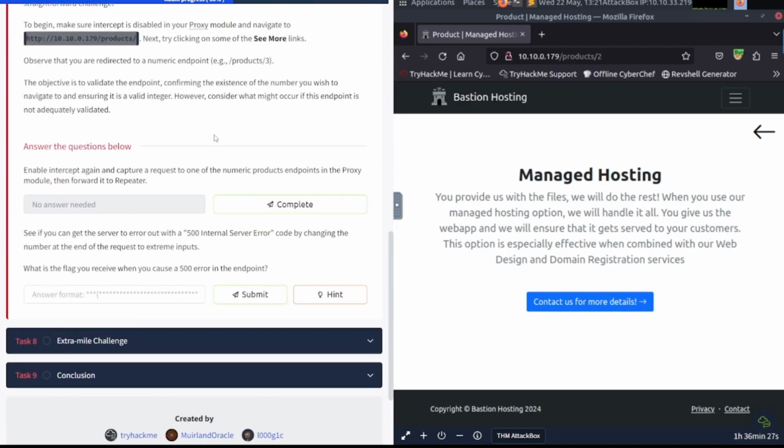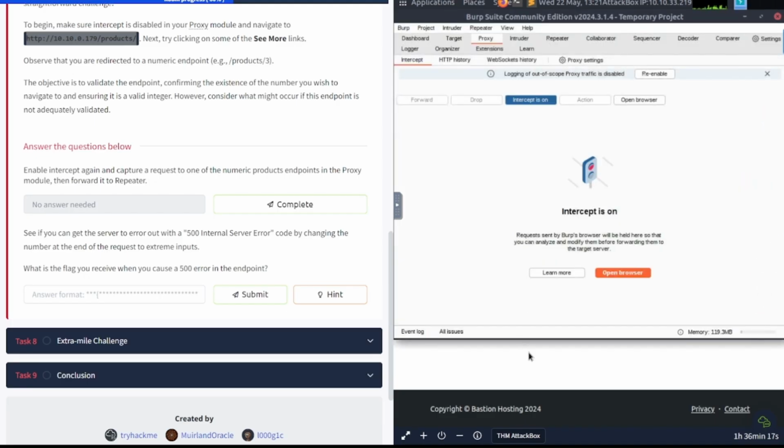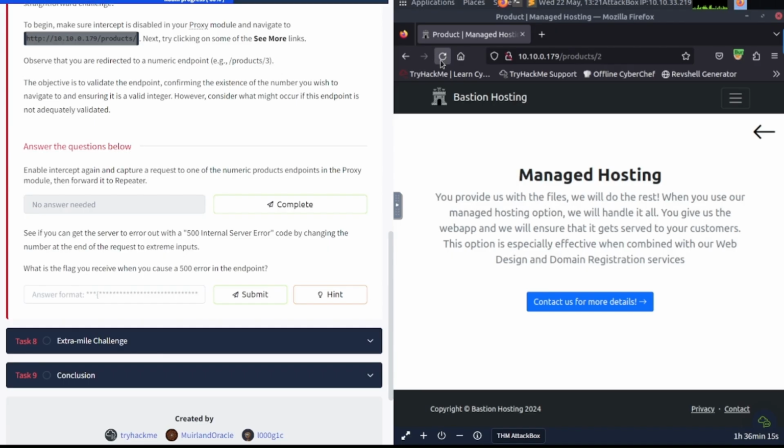Answer some questions. Enable Intercept again and capture a request to one of the numeric product endpoints in the Proxy module, then forward it to Repeater. So let's go back over to Burp and turn Intercept on like so, and I'm just going to refresh the page.